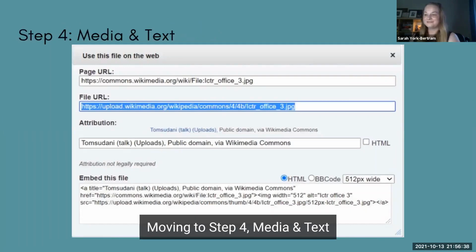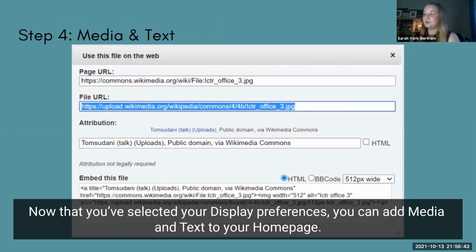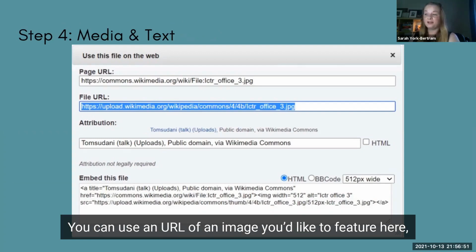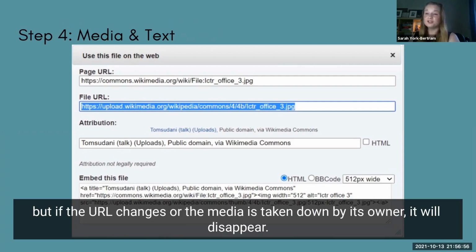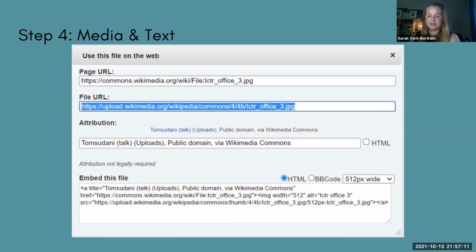Moving to step 4, media and text. Now that you've selected your display preferences, you can add media and text to your home page. You can use a URL of an image you'd like to feature here. But if the URL changes or the media is taken down by its owner, it will disappear. So to avoid that, you can upload an image onto the story map directly if it's the right size.